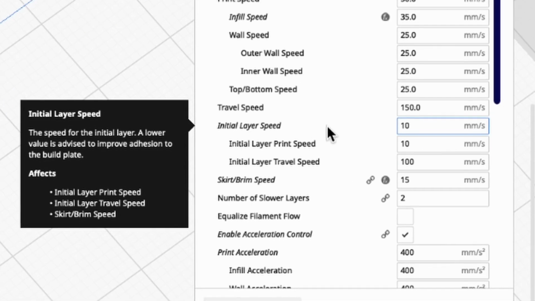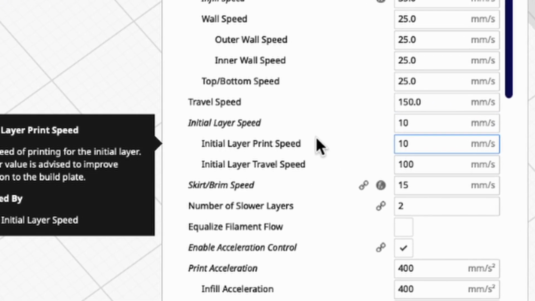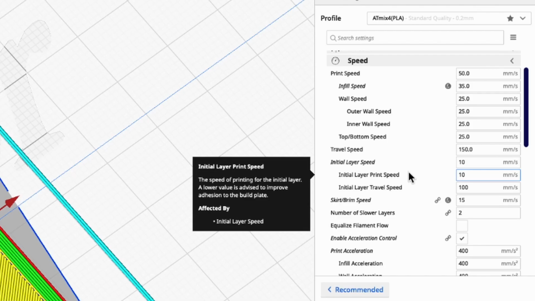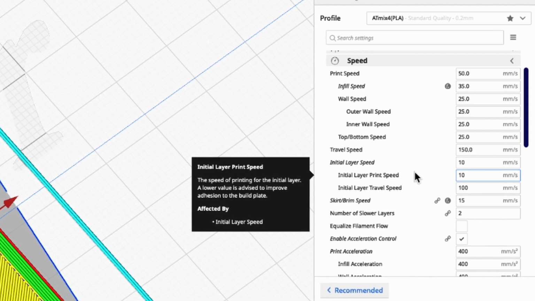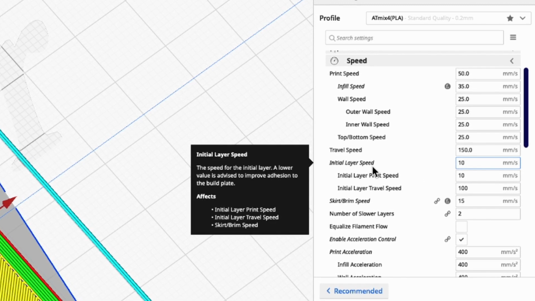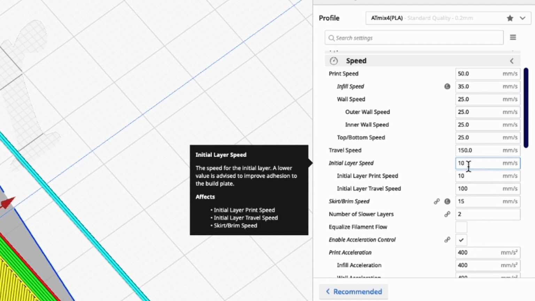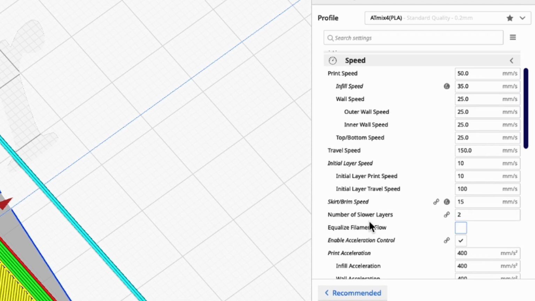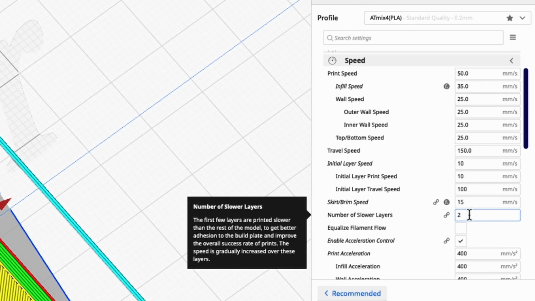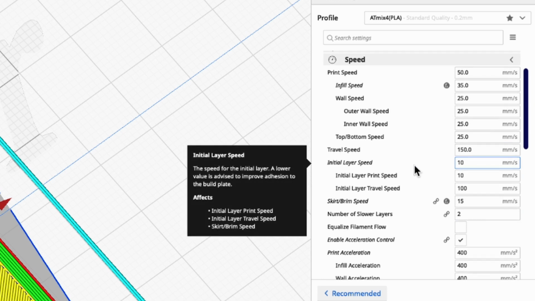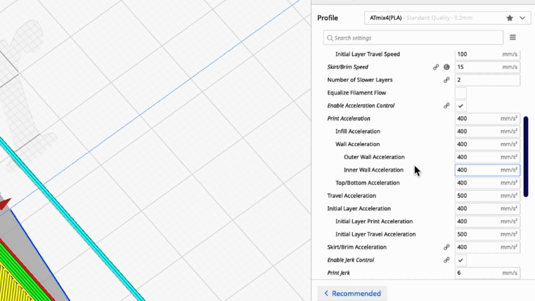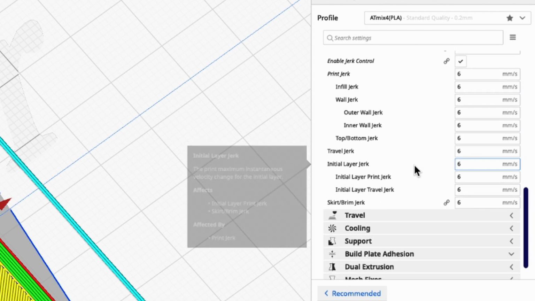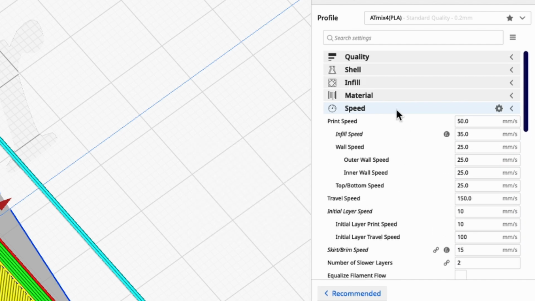Now, here's a really important thing. Initial layer speed, turn that way down, because that is your most important layer. If the first layer does not stick, just forget about it. Forget about everything else, because it all depends on that first layer. So for the initial layer, I have that set to 10 millimeters per second. And the number of slower layers is 2, actually. So the first 2 layers print at 10 millimeters per second. And then there's some other numbers just for your reference there. I can't remember, I might have changed some of those, or maybe not.